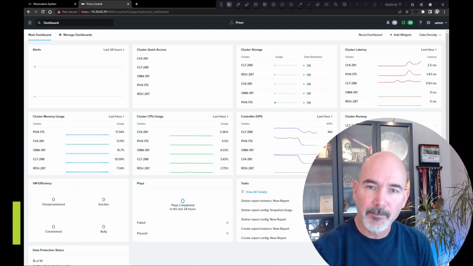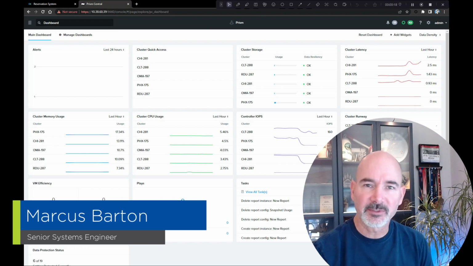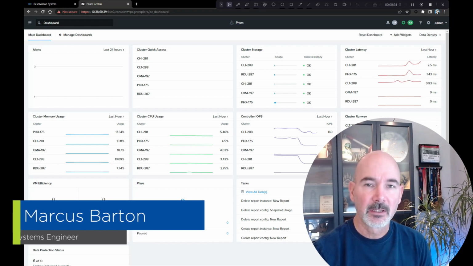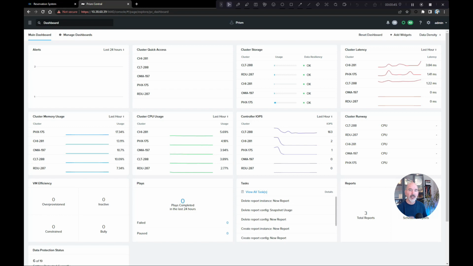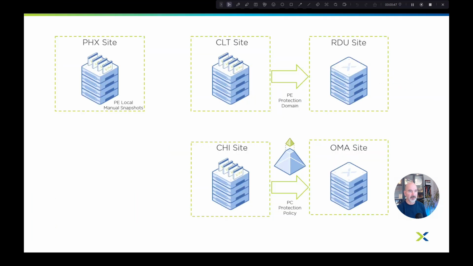Got a question the other day. How do I run a report in Prism Central to show snapshot usage for all my VMs across a multi-cluster environment? So let's show you how that's done. But before we actually run the report, let me explain what my configuration looks like.